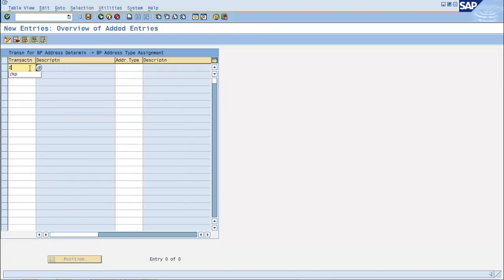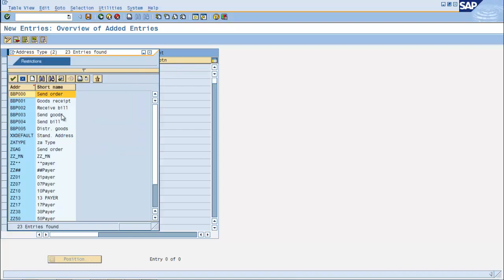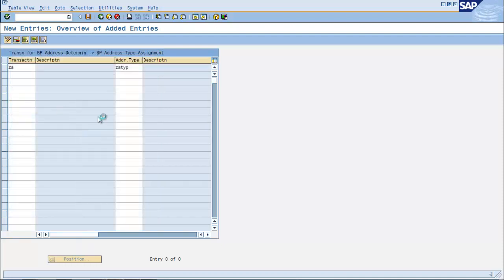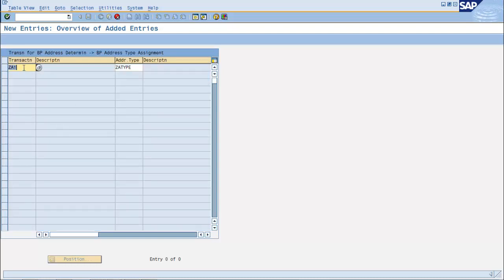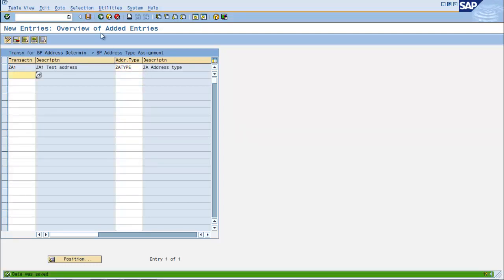So here we have ZA and address type as ZA type. You can also search our address type by the F4 help. So this is our address type. Press enter. Let's find our transaction. Ours was ZA1. So our transaction type was ZA1 and address type is ZA type. So we save this combination.